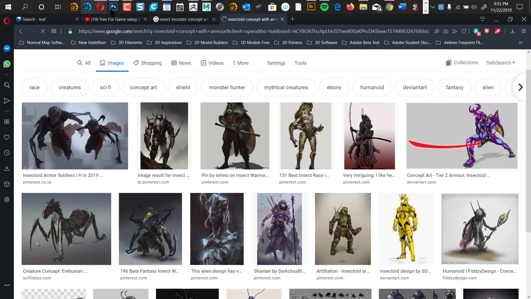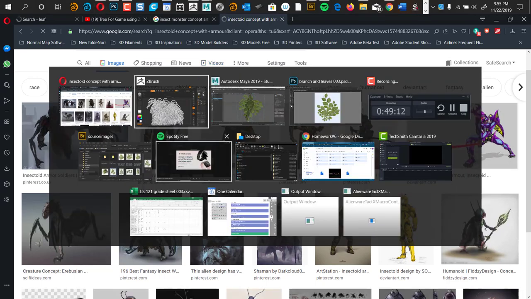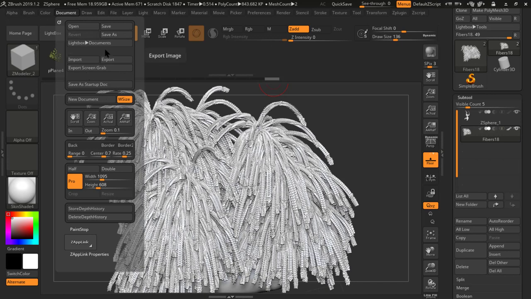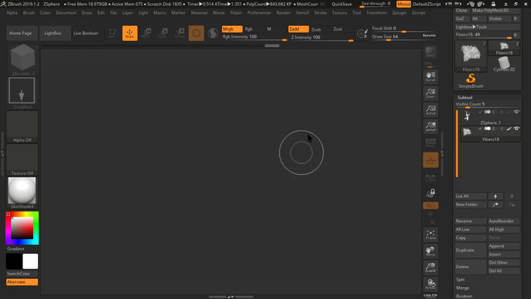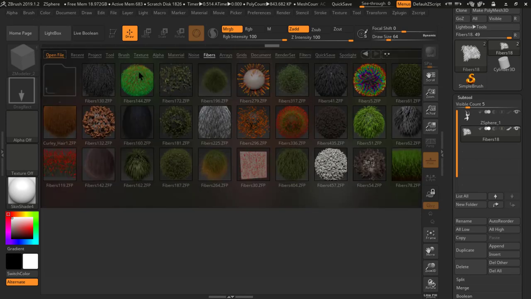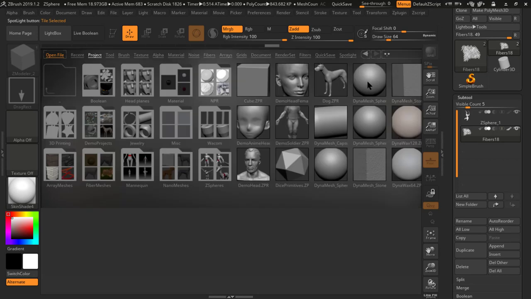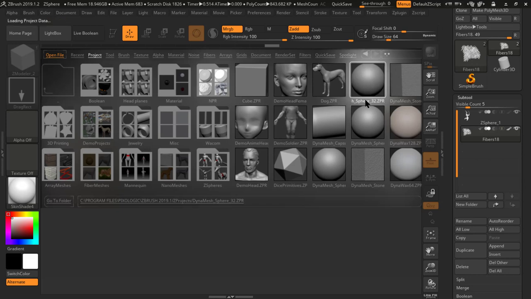Right, so let's go back into our good old friend ZBrush. Let's start a new document. Okay, new document. Let's get a sphere. Let's go over to my light box, to our projects, and there we go. Get a Z-sphere. Yeah, we'll stick with a Z-sphere.